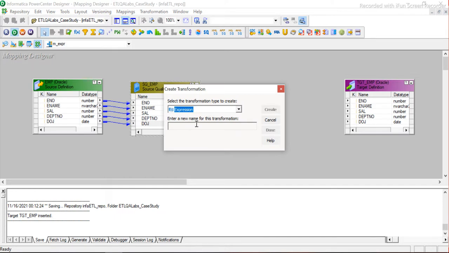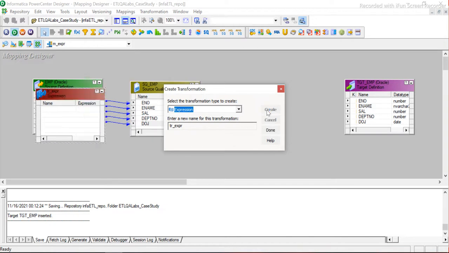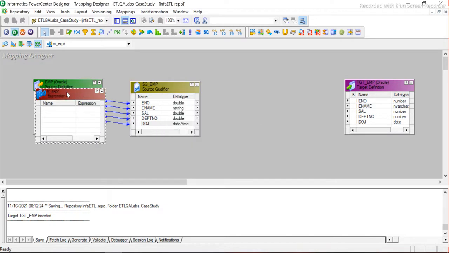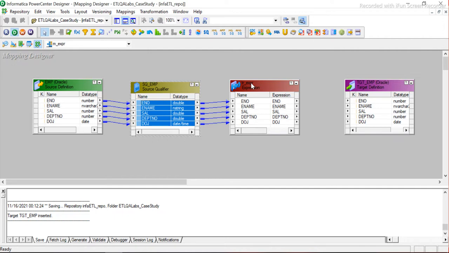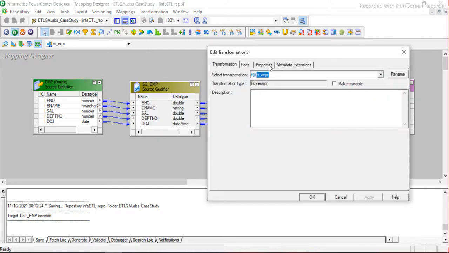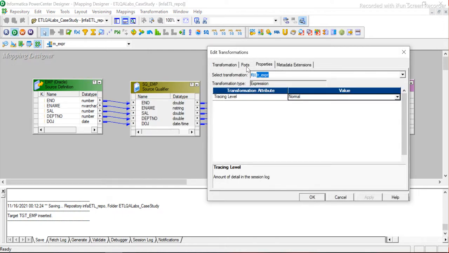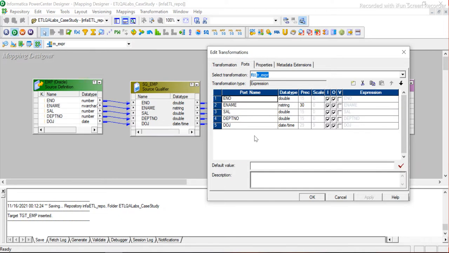So expression transformation, then I will say TR_EXPR. Okay, let's not give the name now, let me see it first. So this is the transformation that is there. Now let me pull all of them to expression. Okay, now let's go here, guys. Let's see the properties. So in ports, basically, right? So we have this many ports. What I want is to add one more column, let's say, created date.